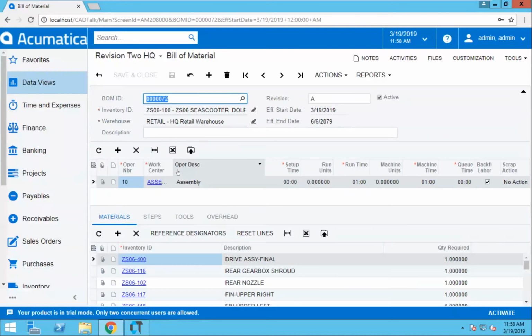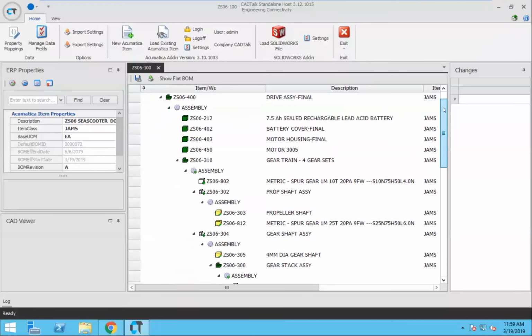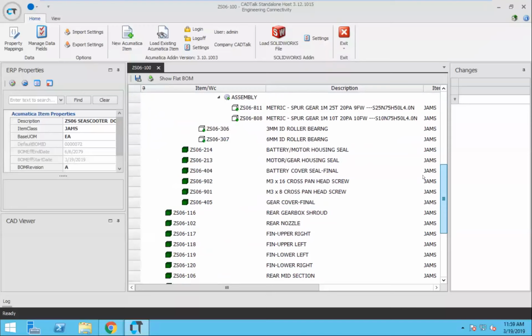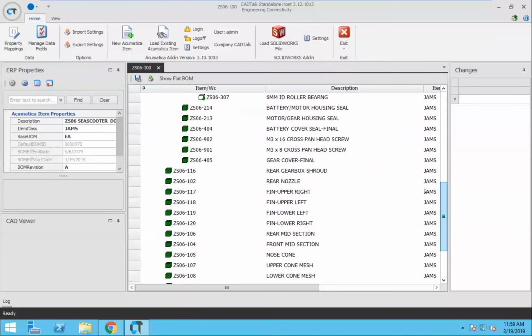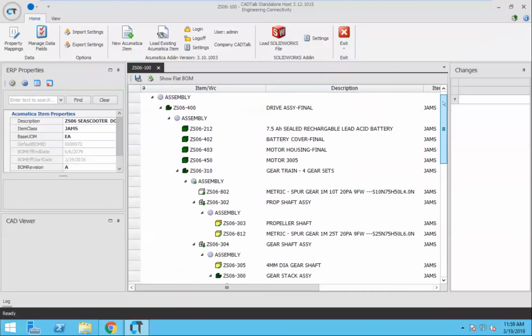Right, so there's the assembly, and then here are all the inventory IDs, materials attached to them. So the beauty of CADTALK is you're able to look at the entire bill of material all the way down, right? So I can work on any level at any time and make any changes that I want. I can drag and drop from one operation to another, right?